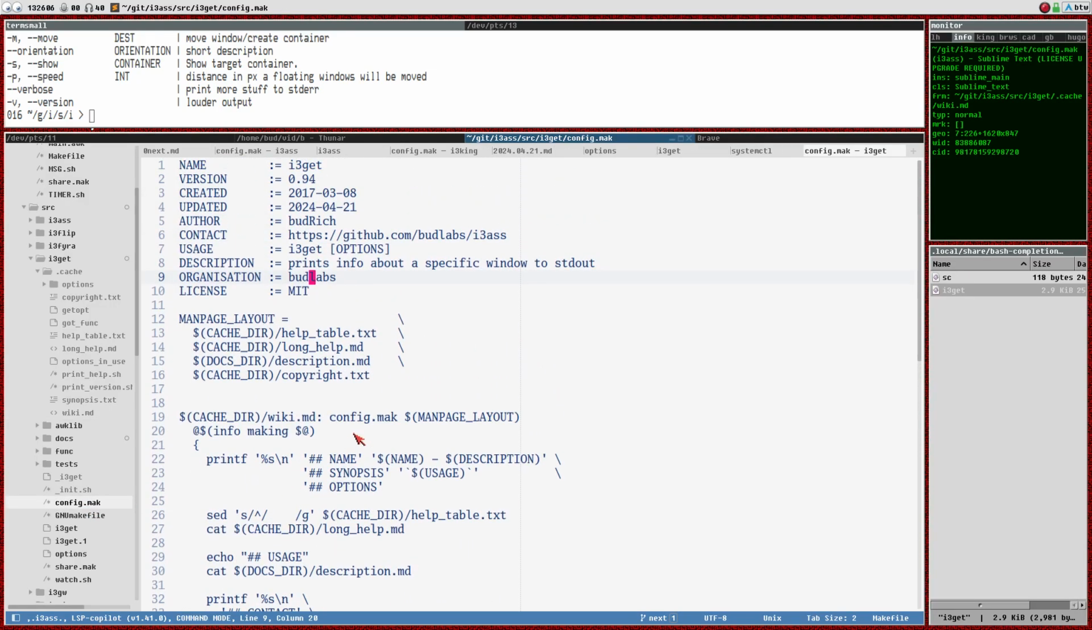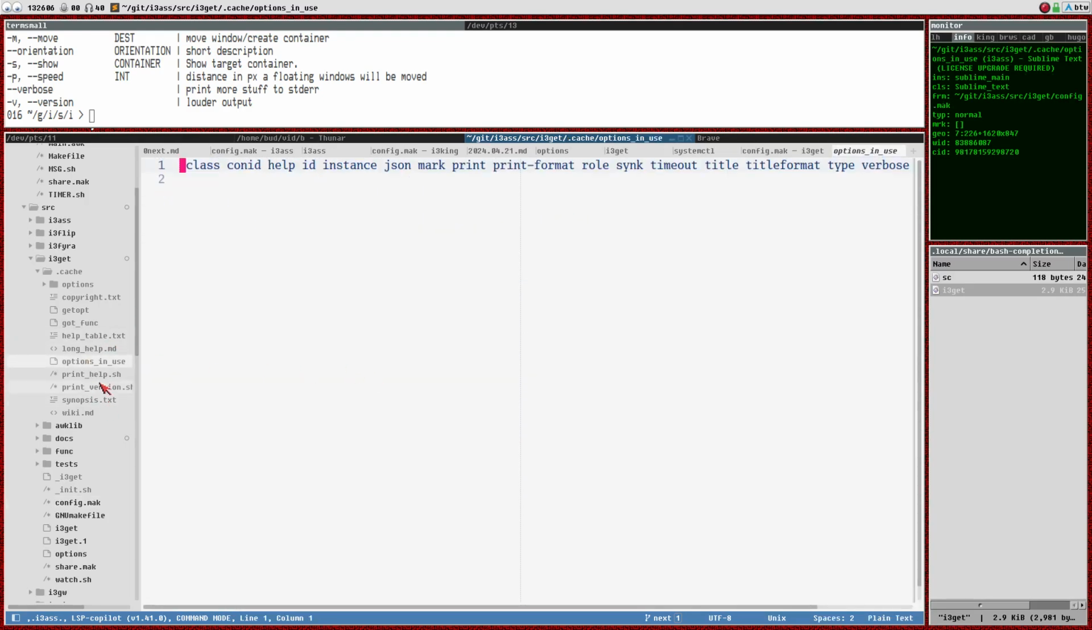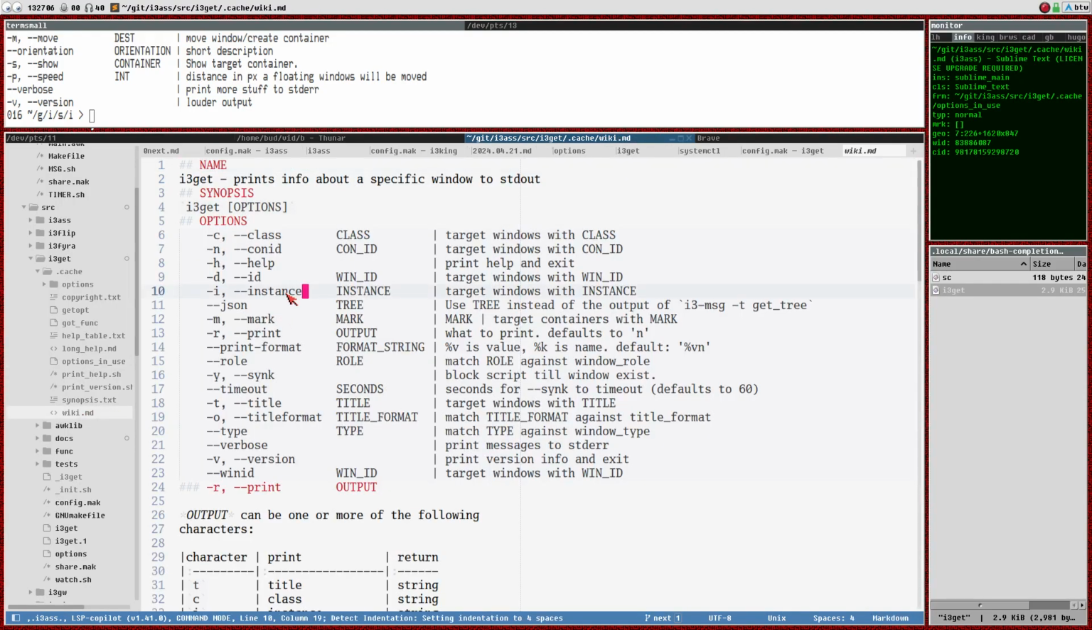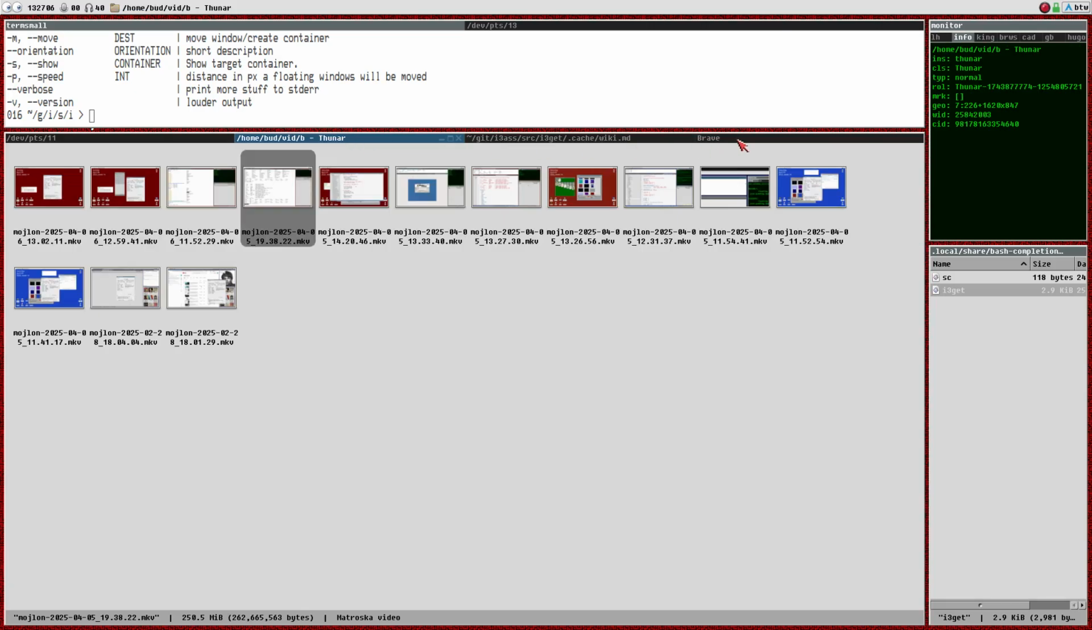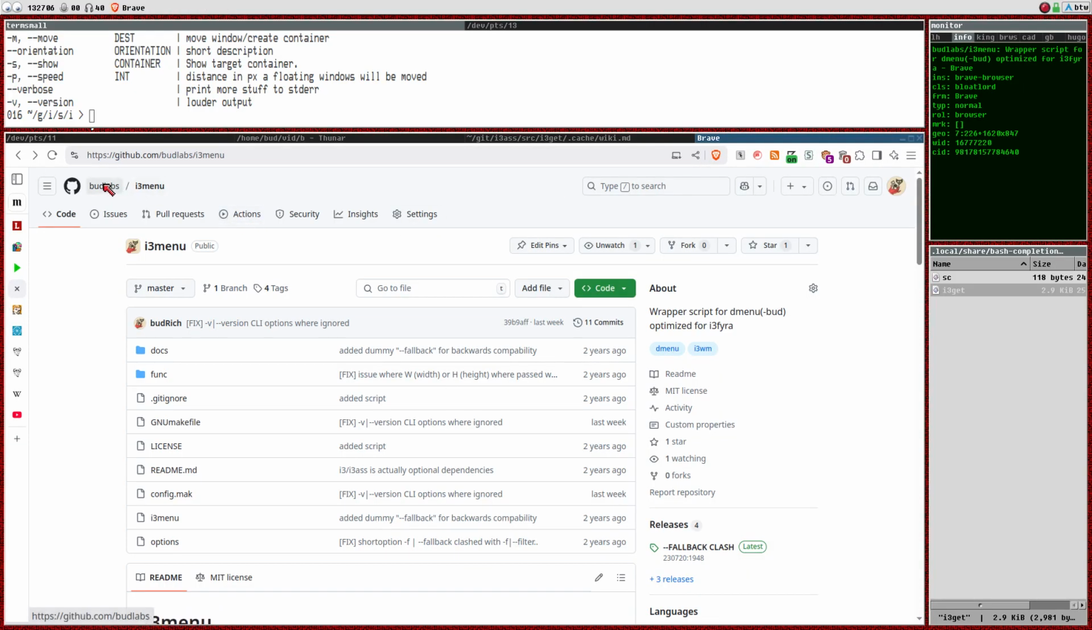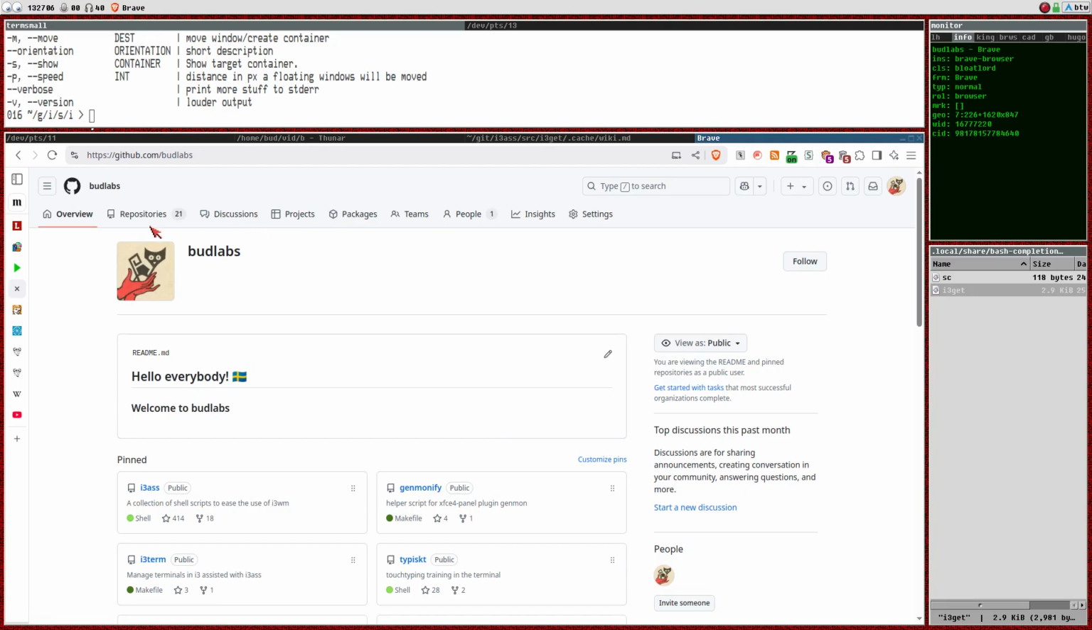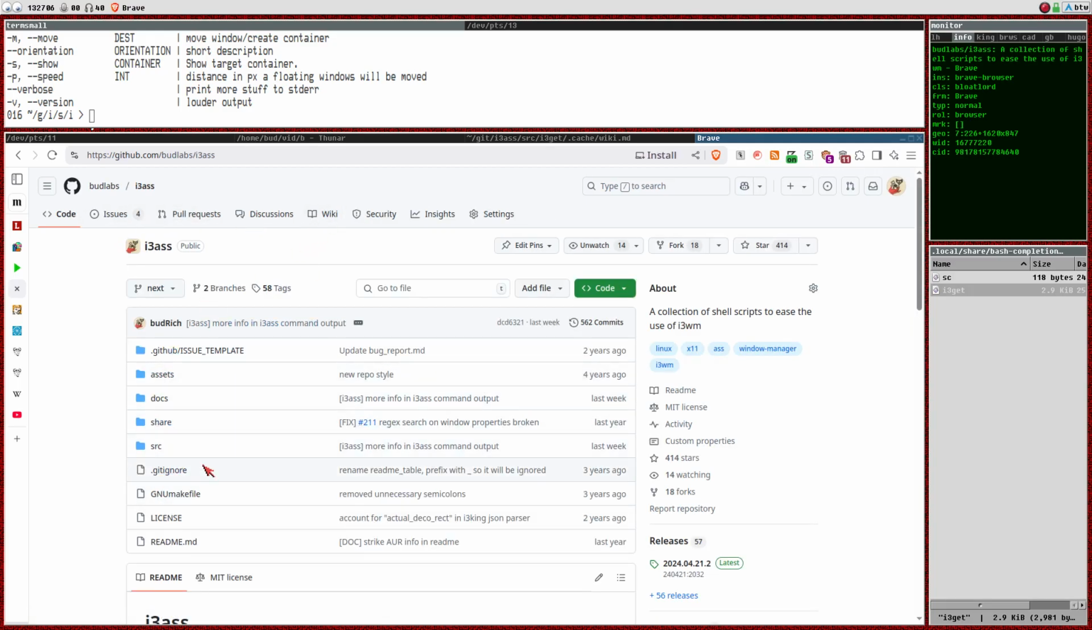Whatever. I don't remember what I'm using to generate the man pages, but I do generate the man pages based on this markdown. But this is also wiki.md. I also push this to GitHub, to the i3-get wiki. It is that actual markdown file. And we can also see here that none of those auto-generated files are here. If you download it, you do make, and then it generates all of these files. I don't have to include them, because they are auto-generated from already existing code.